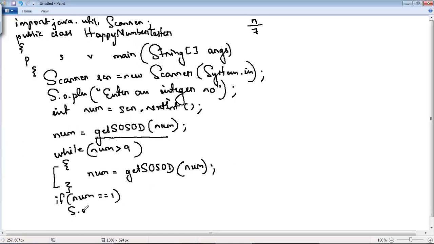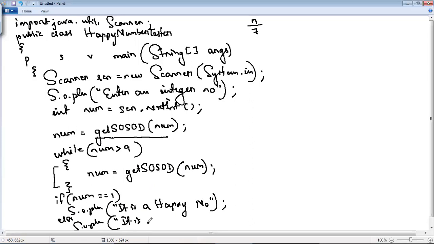Now, after this while loop we will check if the value of num is becoming 1. So we will display system.out.println, it is a happy number. And in the else part, we will display system.out.println, it is not a happy number. Clear? Now here, let me close the block of main method.